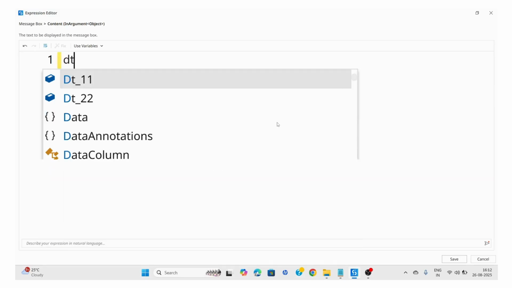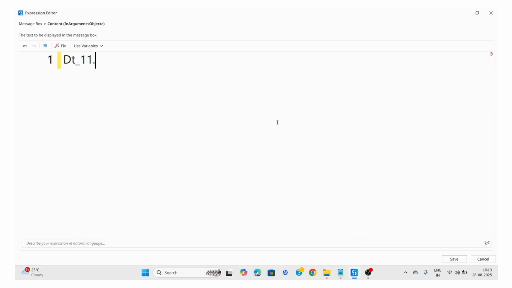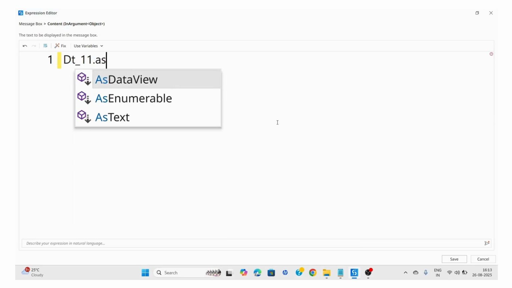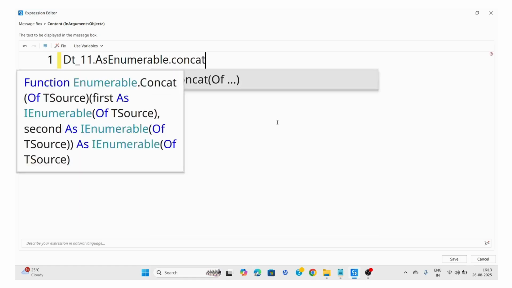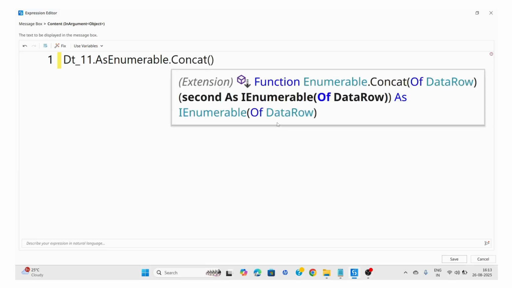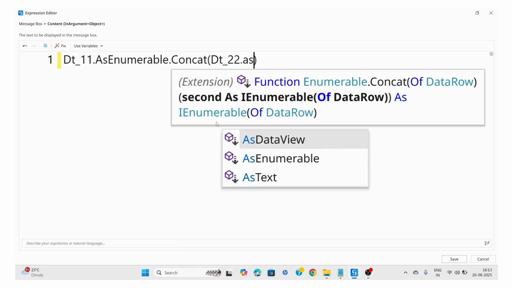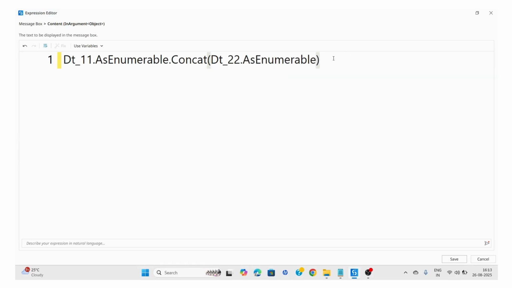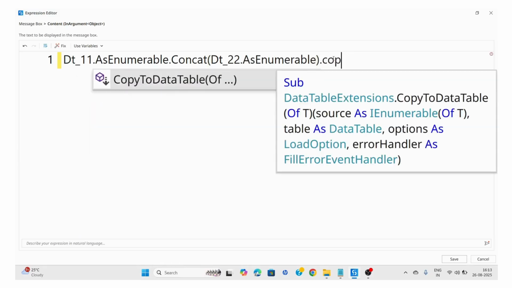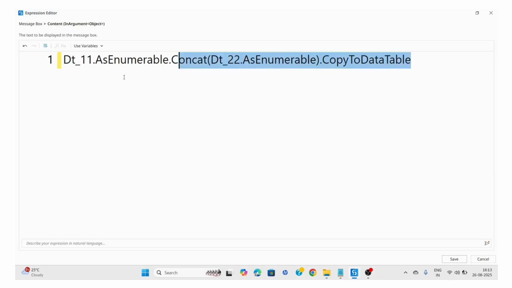Directly we have a method: DataTable dot AsEnumerable. This is nothing but an iteration kind of thing. Then dot Concat, and in the brackets we pass the second collection, dt2 dot AsEnumerable again. My result should be a data table, so I'm going to mention CopyToDataTable. This query is going to merge the two collections.